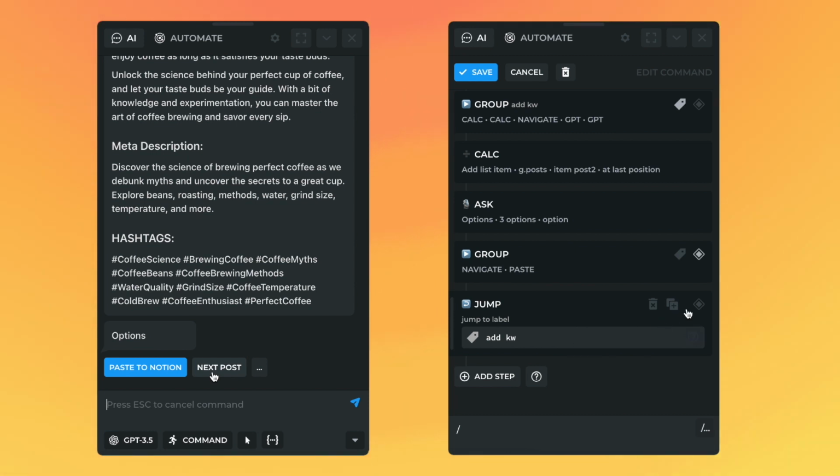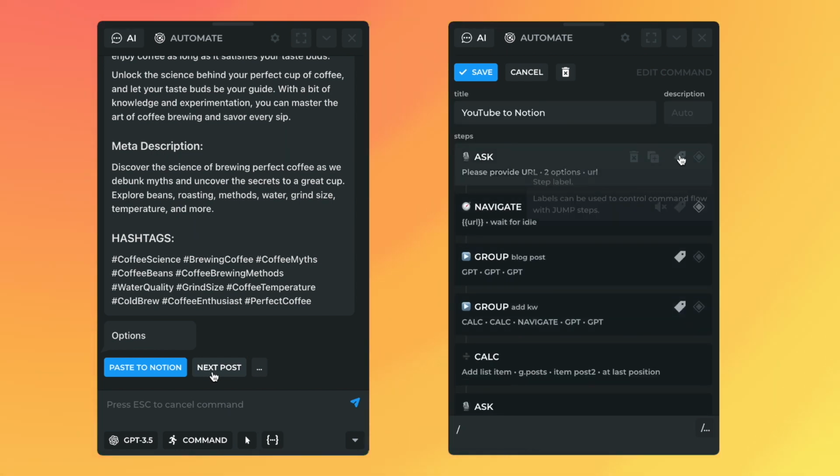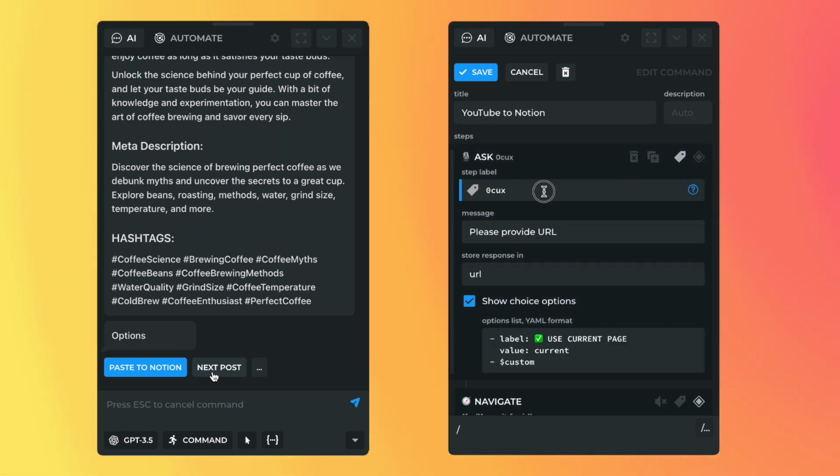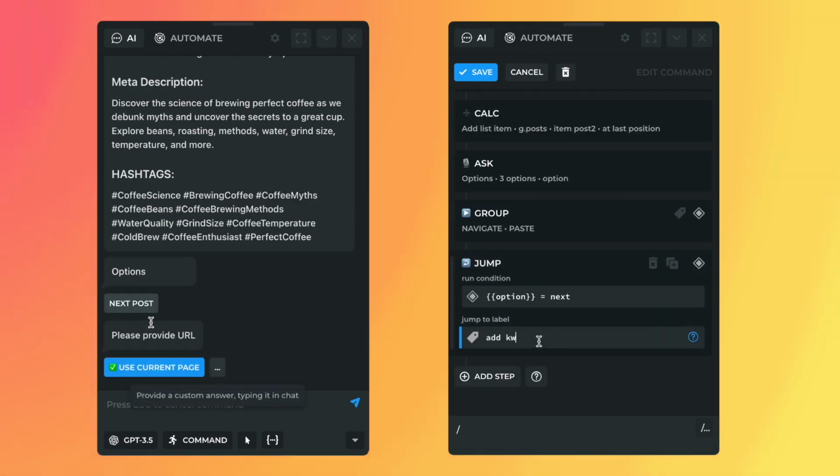The jump step needs a label to jump to, so we will name the first step start and jump to that step. This will reroute us to the beginning of the entire command sequence. Here, in a few minutes, we created a custom automation that can save hours of manual work.